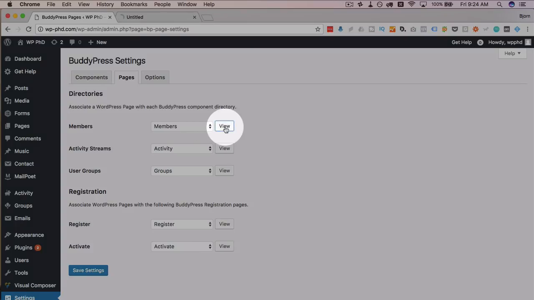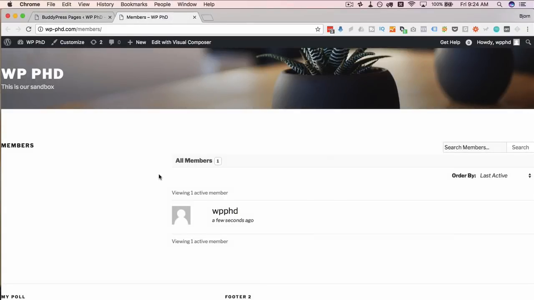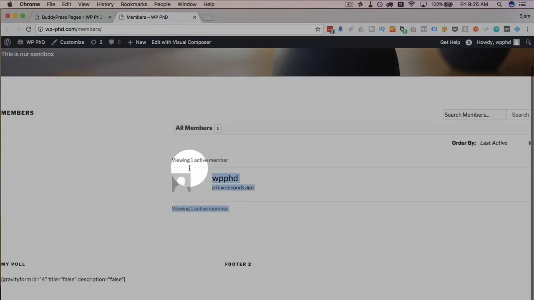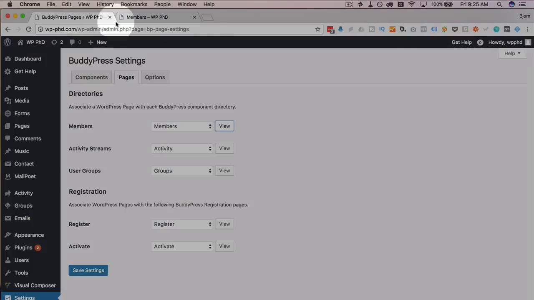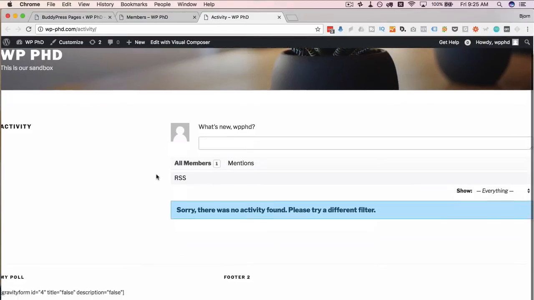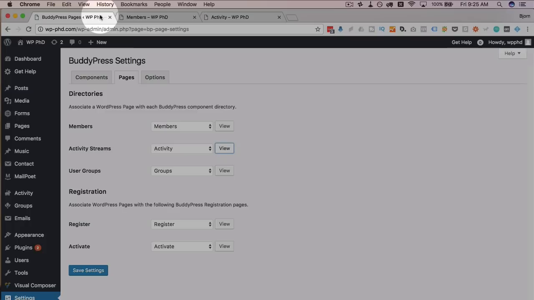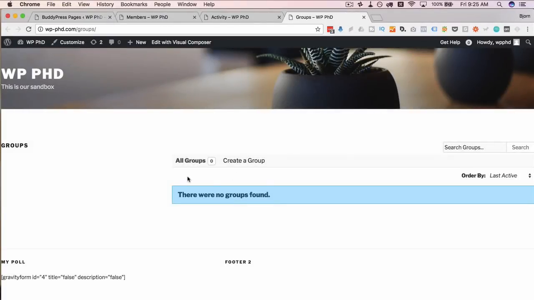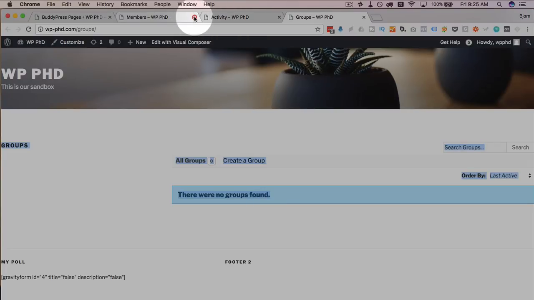I'm just going to click on View to make sure it's here. So here's the Members page. There's currently one member, which is just me. So that's not too impressive. Activity streams. Looks like so. And user groups. Like so. So all these pages exist and there's content there.